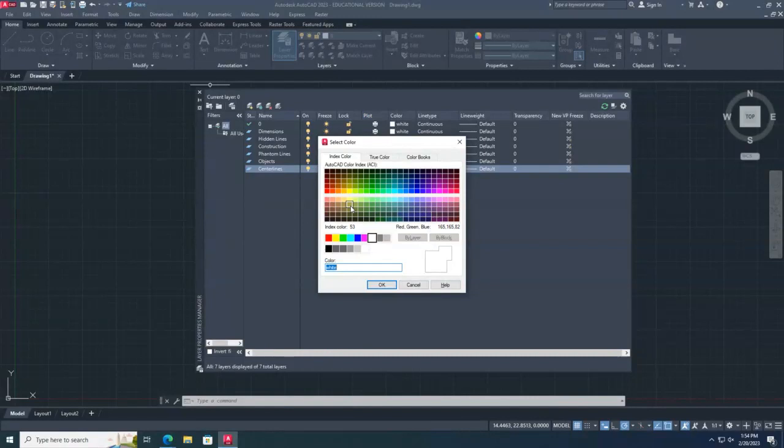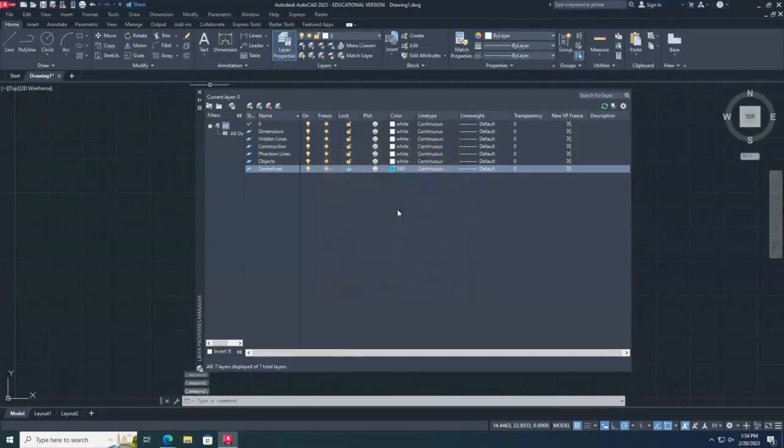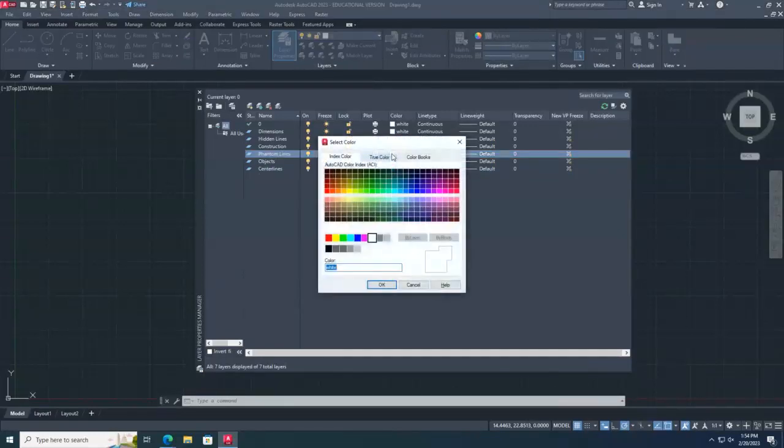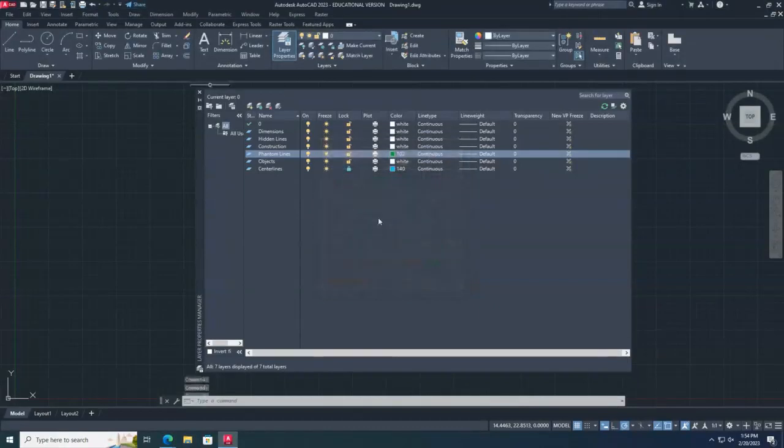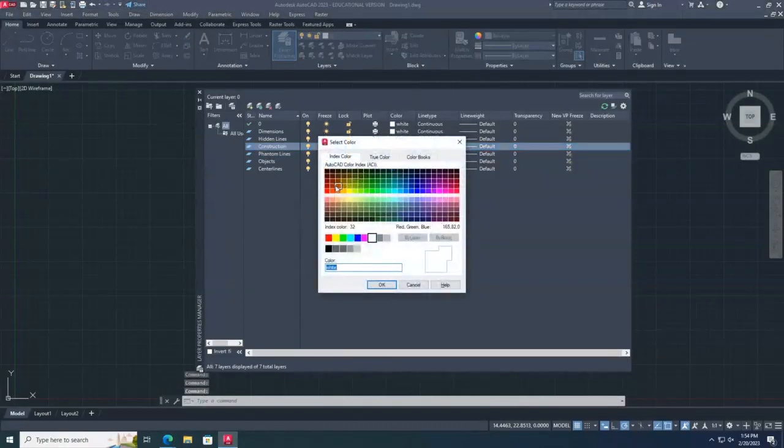So for my center lines, I'm gonna do this color for center lines, blue 140. I'll just click on it. You can see it change here, and then once I hit OK, you can also see it change right here also. All right, so what I'm gonna do now is just kind of go through and change all of these real quick, and you guys can do the same or not.